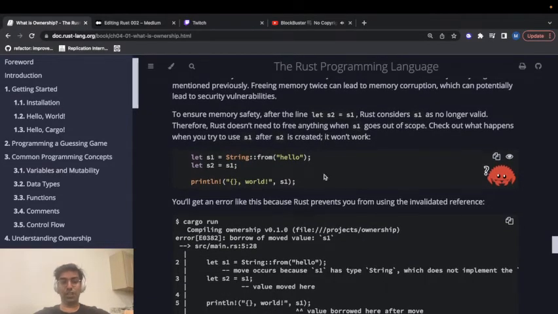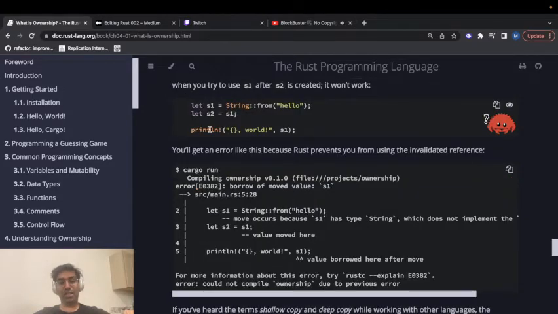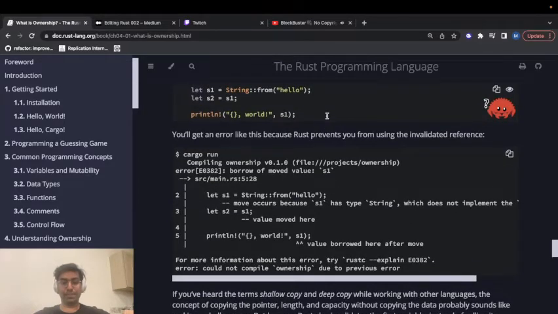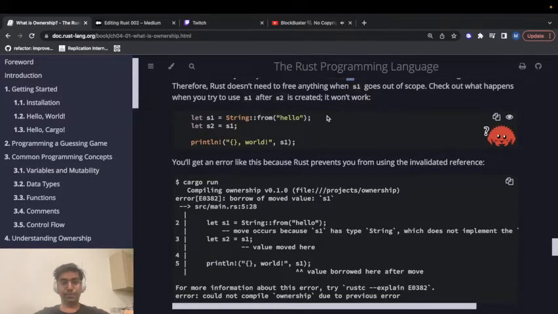So how do we ensure memory safety? Rust considers s1 as no longer valid. All right, so now Rust only considers s2, and s1 doesn't need to be. When s1 goes out, check out what happened. Okay, so I guess even if you let s3 equal s2 over here, then s3 will be valid and all the other pointers pointing to the same memory location will be invalid, right?